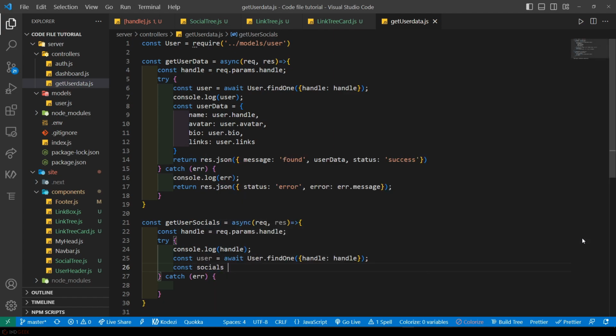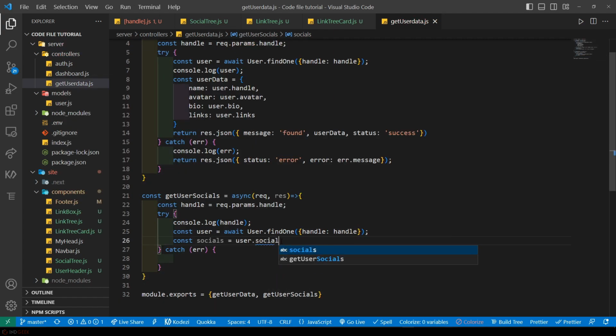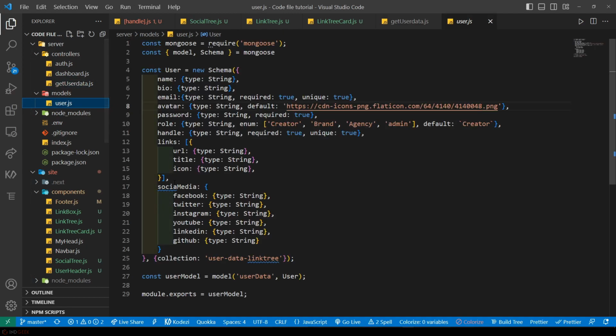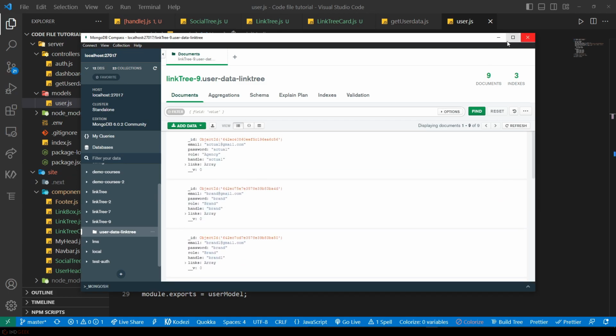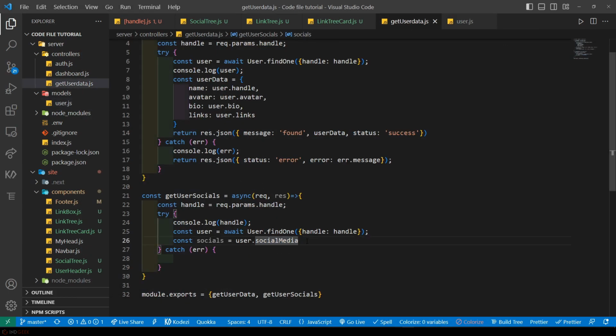And in social we will save user.socialmedia. I believe this was the name that we used in our model. Okay, this is Socia Media. I forgot to add the L. This will create some problems here, as all those users will have Socia Media in their data. So that's not a big problem. We will create new users that will have the social media in their models.